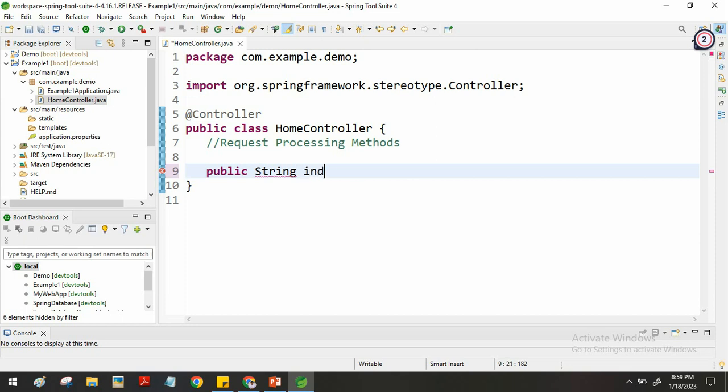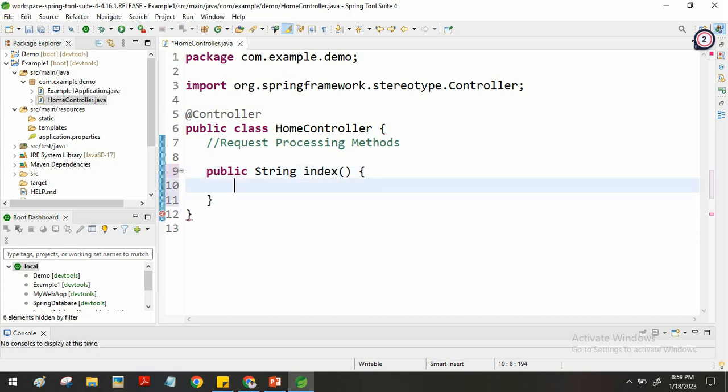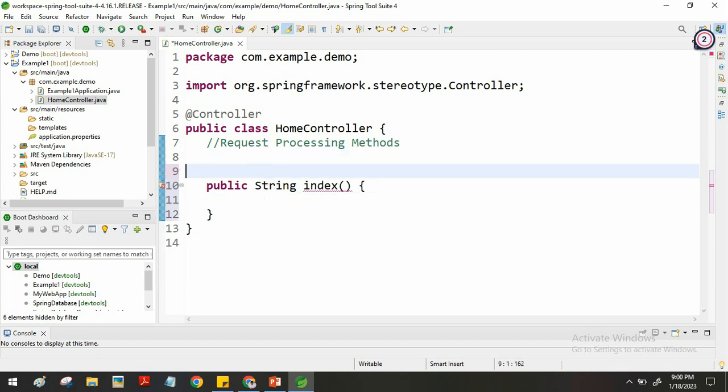So we can write one function called index, right? So this function should return a view called view, which is a HTML program. Now this particular function should be called when I go to localhost 8080. So when I go to the localhost 8080, it will make a request to URL pattern. The URL pattern is slash.